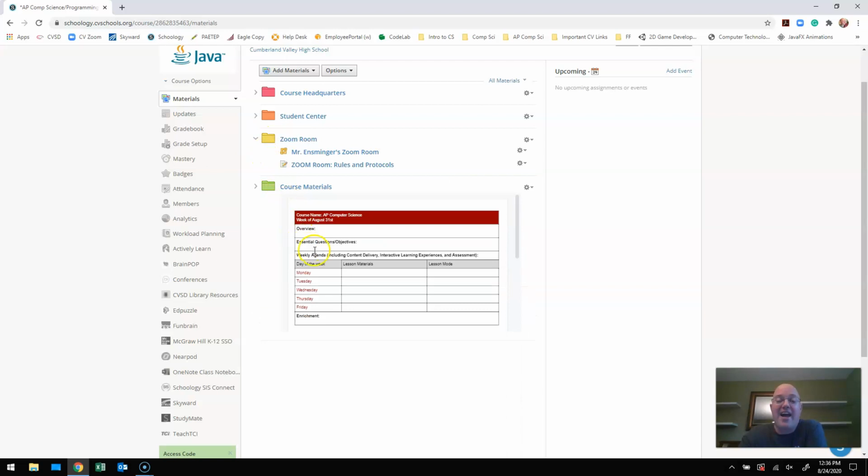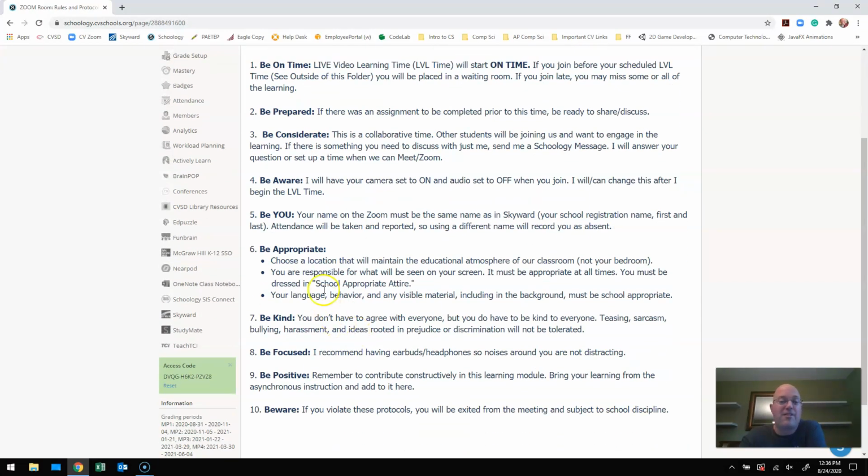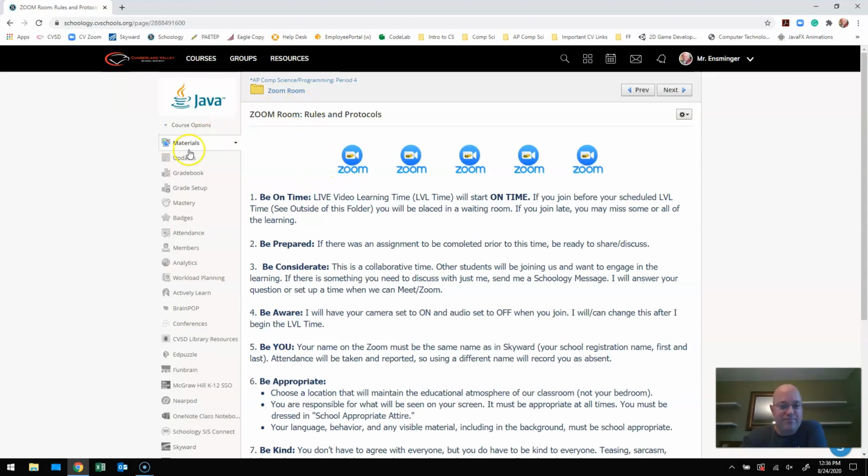Inside the Zoom room, when we have a Zoom virtual class, there's the link. Click on that, it'll take you right there. Again, all of the teachers are going to have this set up the same way. And as I said, all of us are going to have the same expectations. Be on time, be ready to go, just all that good stuff.